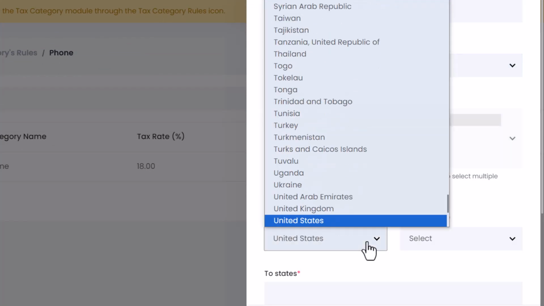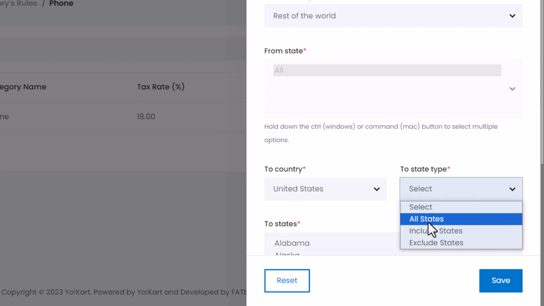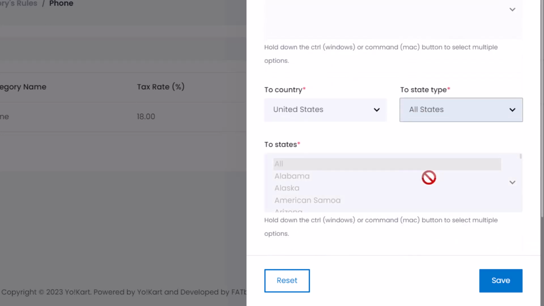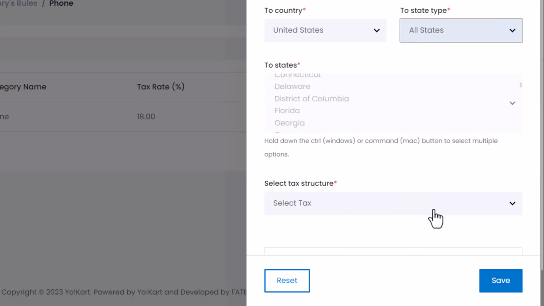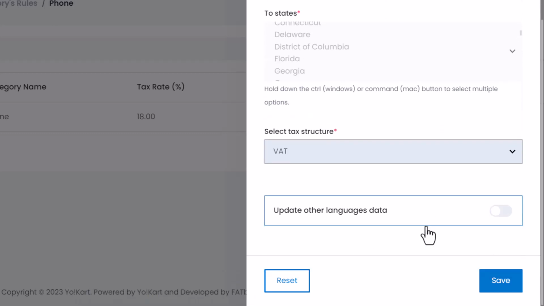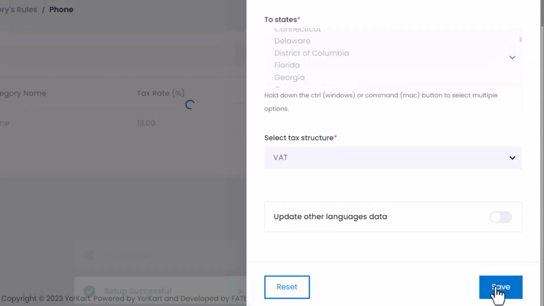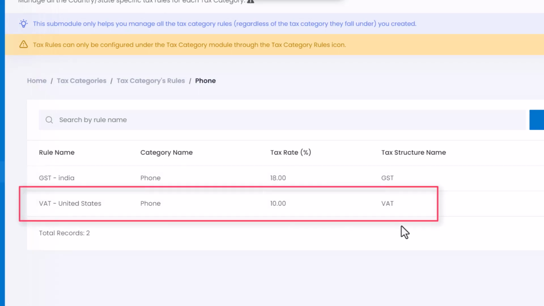Select the United States as the destination country and all states under this field, making this field inaccessible. Then, select the tax structure as VAT. Once done, click Save and the second rule is ready.